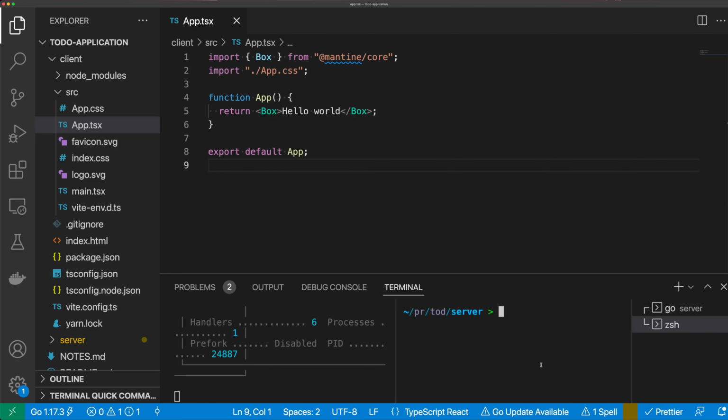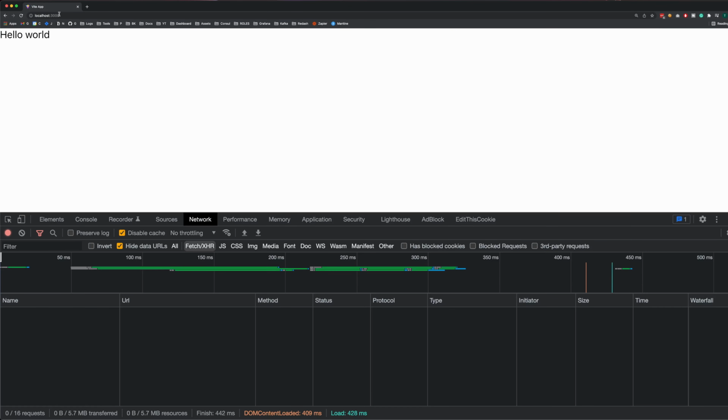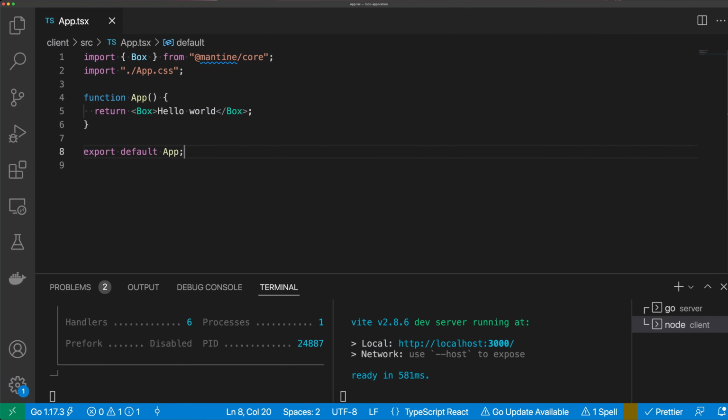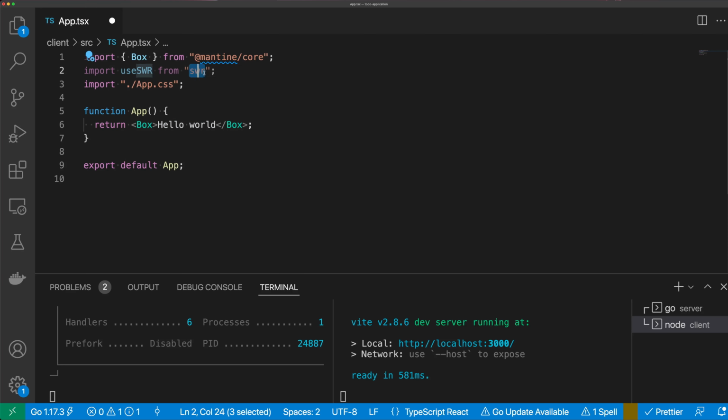Let's start this server. I'm going to cd into the client, and I'm going to run yarn dev. Let's go over to a browser. And if we look at localhost port 3000, we just get our hello world text here. Okay, so the first thing I want to do is fetch the data. So I'm going to use SWR to fetch the data. So I'm going to import useSWR from swr.